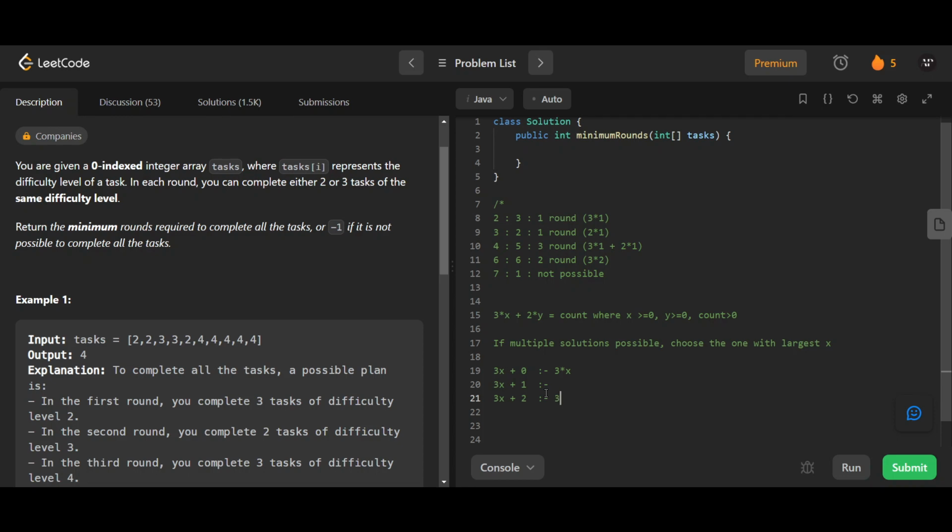So 3x plus 2 you can write as x rounds of 3 and 1 round of 2. So even these can be solved. What about this 3x plus 1? Can they be solved? You can't do one task, right? You have to at least do either 2 or 3.